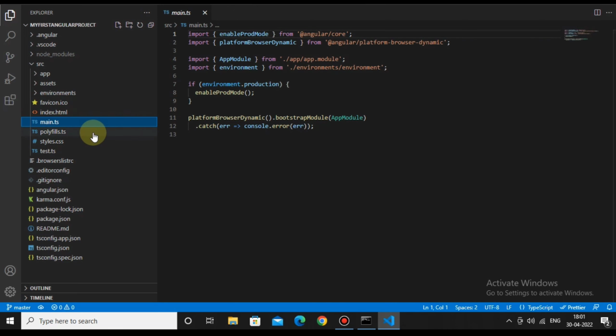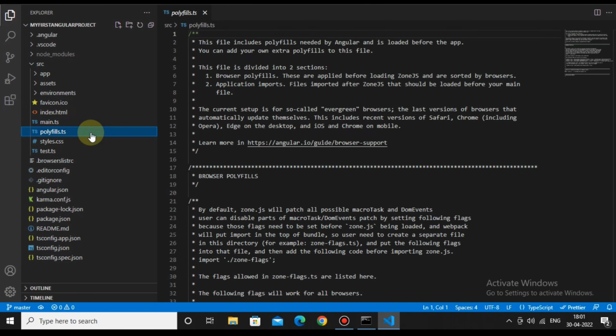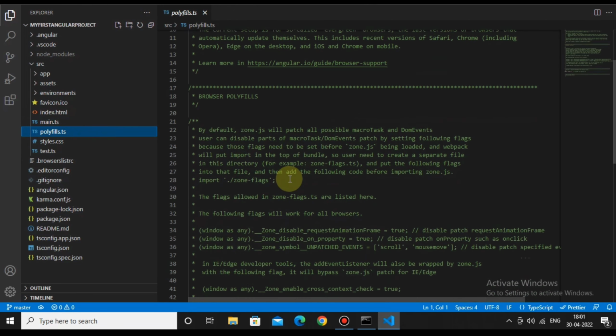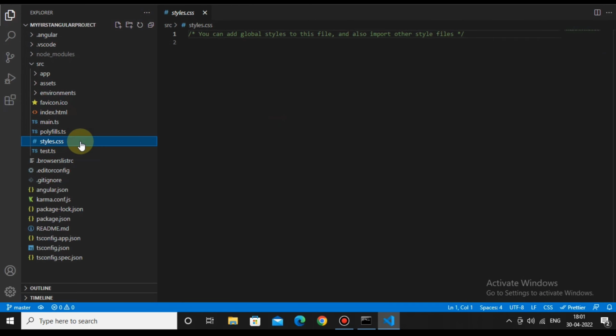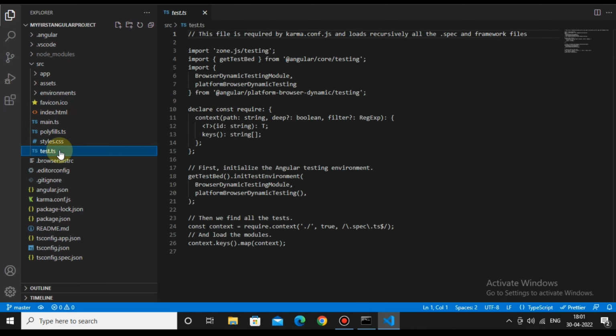It will compile the application with the JIT compiler. And polyfills.ts will provide the polyfill scripts for browser support. And styles.css, if you want to apply any global styling to the Angular project, we can apply it here. And coming to test.ts, this is the entry point for our unit test cases that Angular contains, I mean, with some Angular specific configurations.